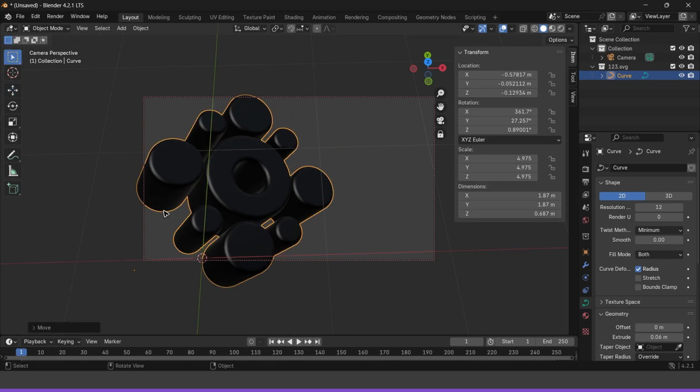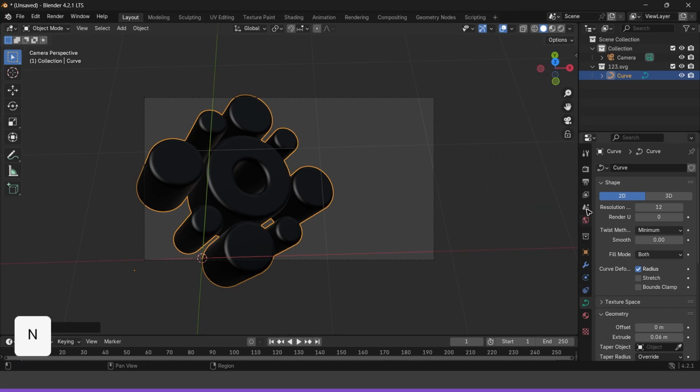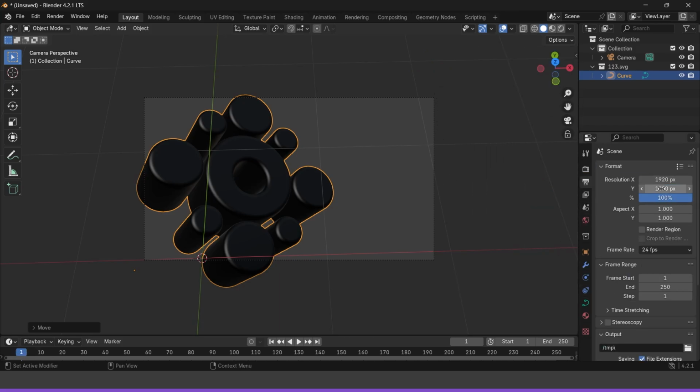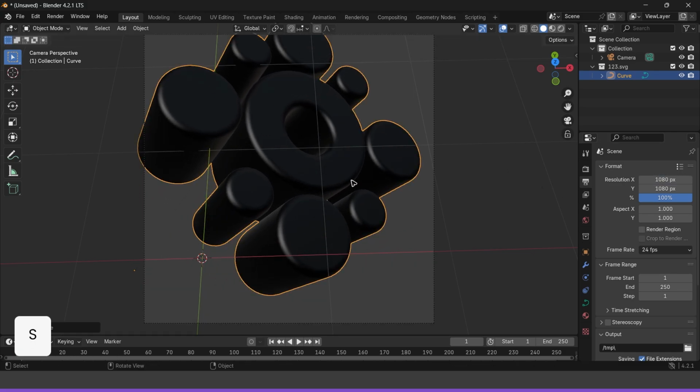When you are happy with your scene, uncheck Camera to View, so later it won't affect your scene. Now go inside these camera properties, this second icon, where you can change the camera resolution. I am changing it to 1080p. I should do that first. Now I need to change the location again.